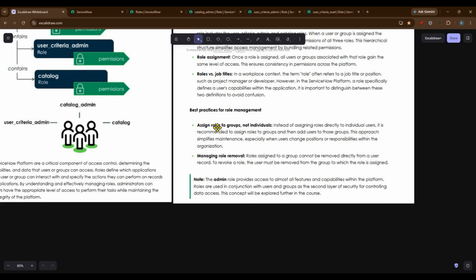Next, there are some best practices of role management. ServiceNow itself says, assign roles to groups, not to individuals. In a previous video, I've also mentioned this point. Instead of assigning roles directly to individual users, it is recommended to assign roles to groups and then add the users to those groups. This approach simplifies maintenance, especially when users change positions or responsibilities within an organization, right?